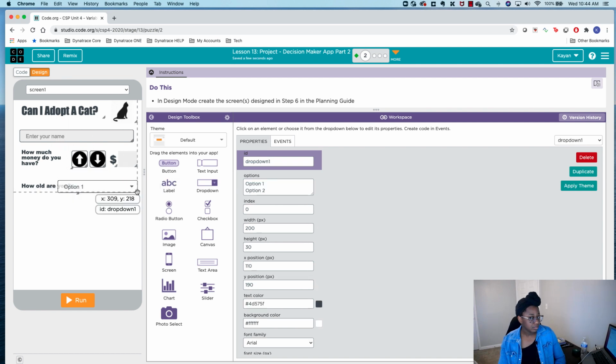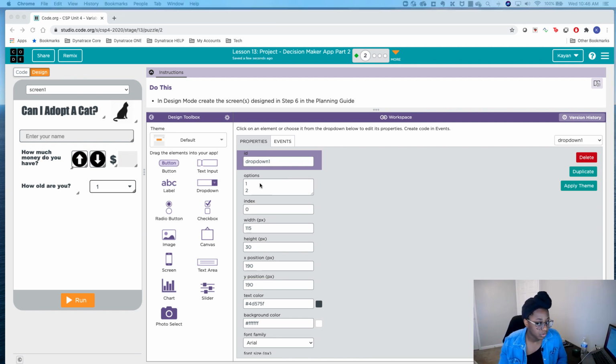All right, let's make this a little bit smaller. Let's drag this over to the left. And then I need to put in some options. So I just use Excel and just grab the list of numbers from 1 to 100. You can either type them out or you can use Excel.